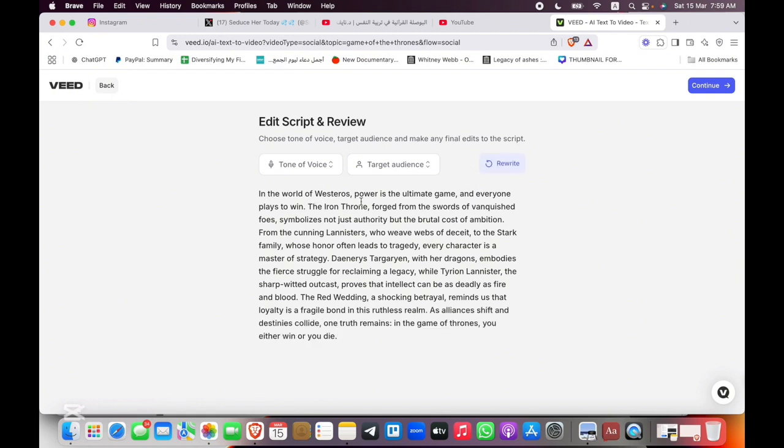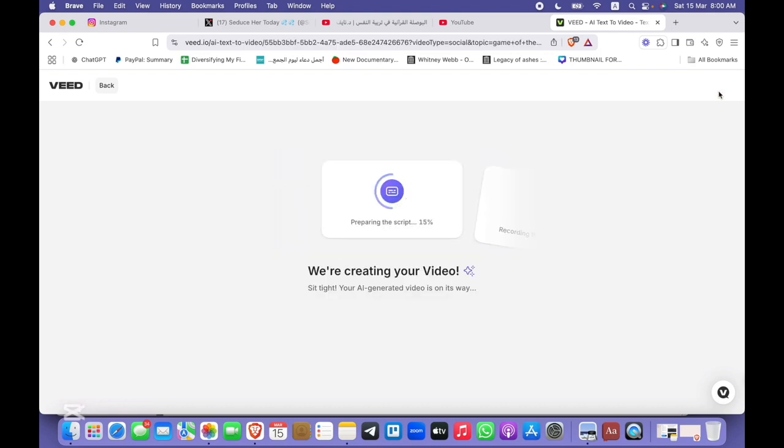And you're going to see right here: in the world of Westeros, power is the ultimate game, and everyone plays to win. The Iron Throne, forged from the swords of vanquished foes, symbolizes not just authority but the brutal cost of ambition. From cunning Lannisters, who weave webs of deceit, to the Stark family, and basically to the end of this script. And then hit continue. And you're going to wait simply for a few moments until they generate that video.